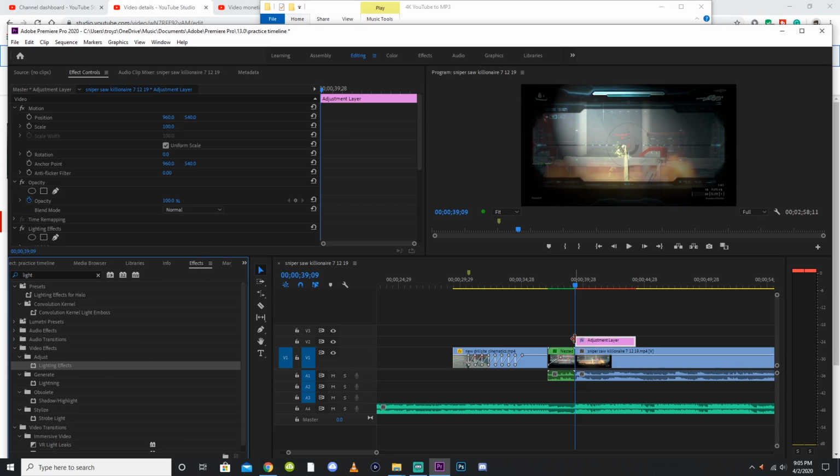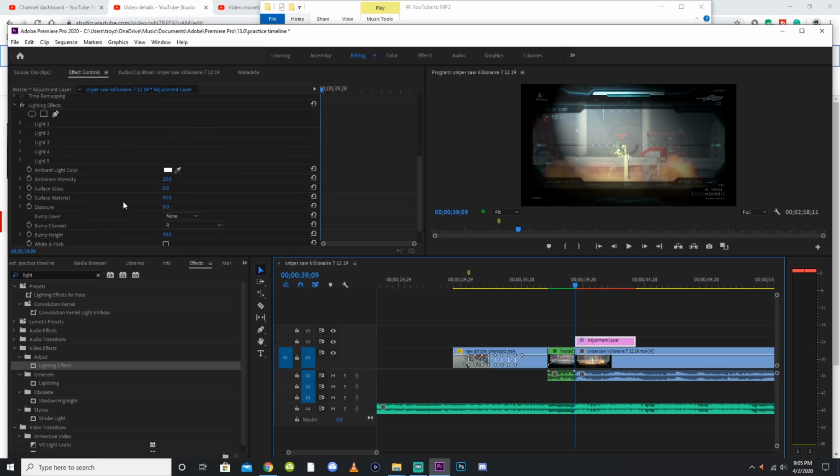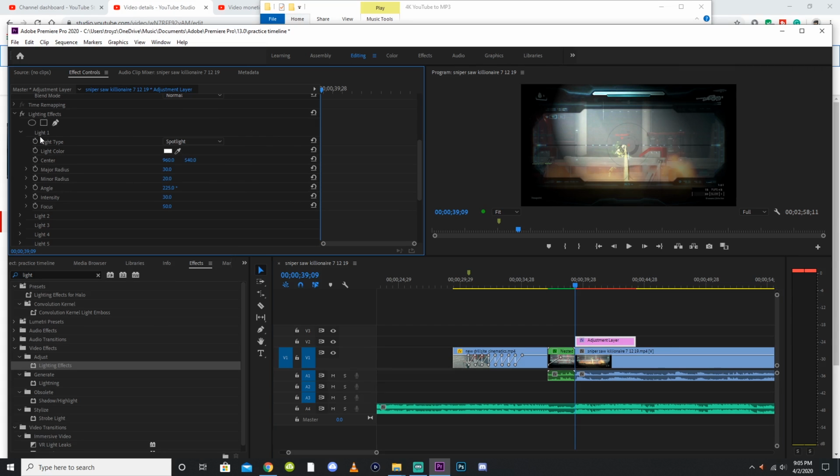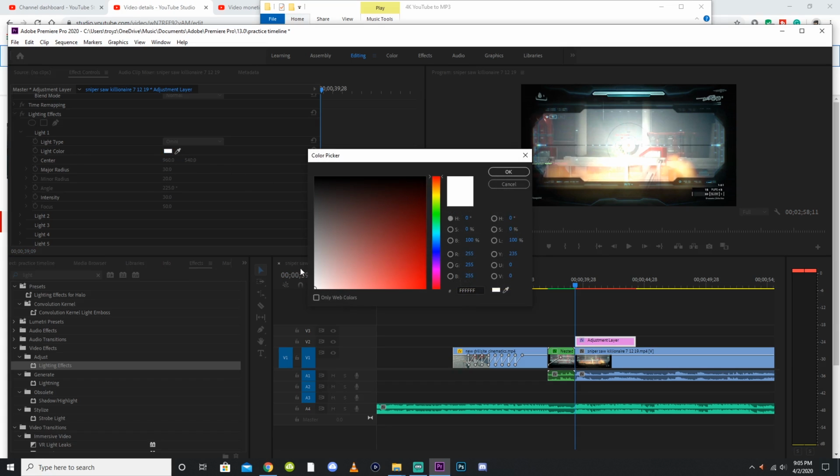We're going to slap this on, and we're going to have to tweak a couple things here. First of all, go to light 1, and we're going to change spotlight to Omni, I'm pretty sure. Yeah, Omni. And then you can either keep it at white or you can keep it a little bit more yellow.